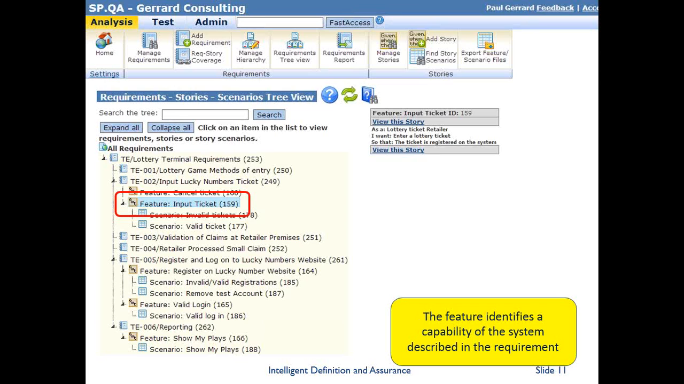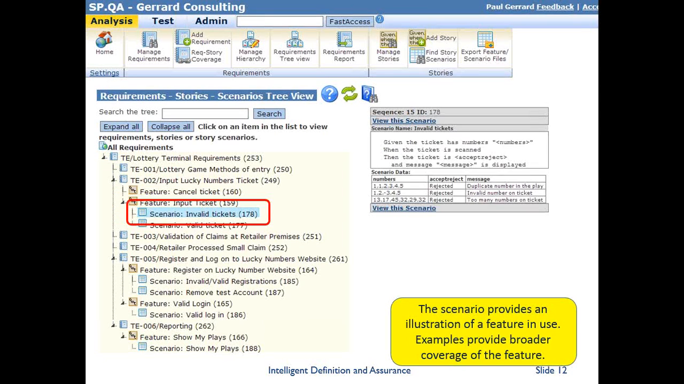Now beneath the feature, if we go to the next slide, I can look at one of the scenarios. One of the scenarios describes invalid ticket entry. To the right, you can see the given, when, then format of the scenario. Given the ticket has numbers in angle brackets, when the ticket is scanned, then the ticket is accepted, accept, reject, and a message is displayed. The text enclosed in angle brackets refers to placeholders for data.